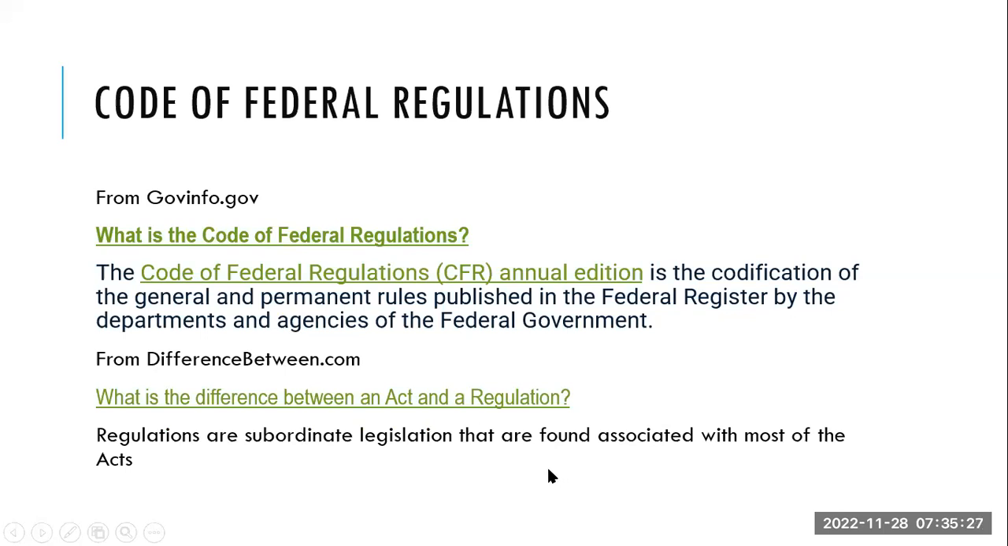So, what's a federal regulation? The Code of Federal Regulations, CFR, is the codification of the general and permanent rules published in the Federal Register by departments and agencies of the federal government. The difference between an act and regulation: regulations are subordinate legislation that are found associated with most of the acts.